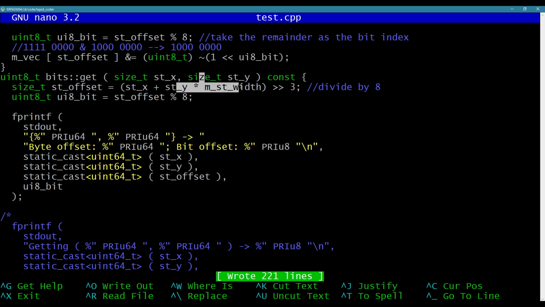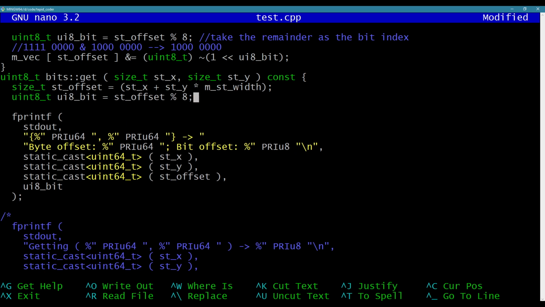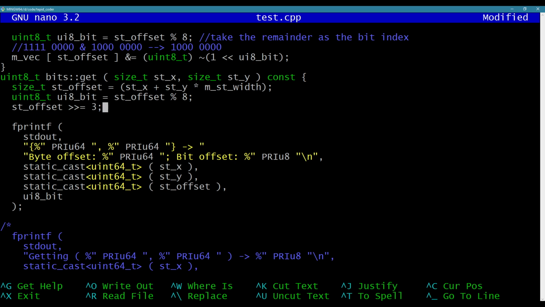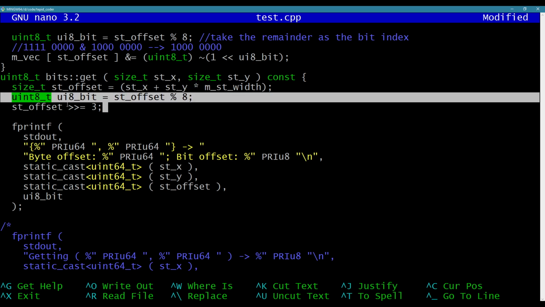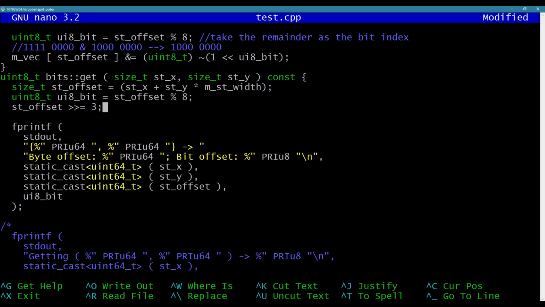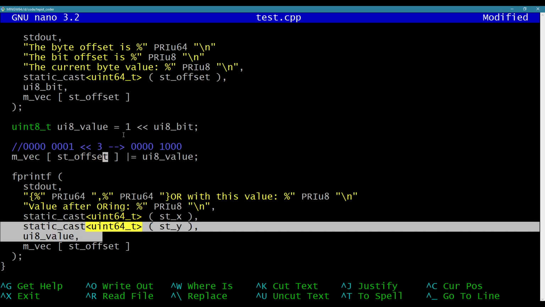So x plus y times the width divided by 8, and then take the remainder of that. Oh, wait a minute. Yeah, okay. I did the order wrong. That's when I divide by 8. So I need to take the actual total value in the buffer, divide that by 8 to get the bit with the remainder, and then I need to do this. That was really dumb. Okay.